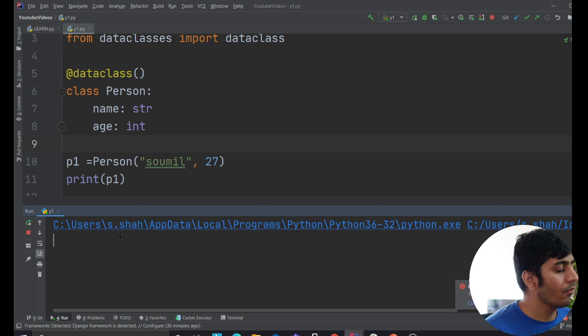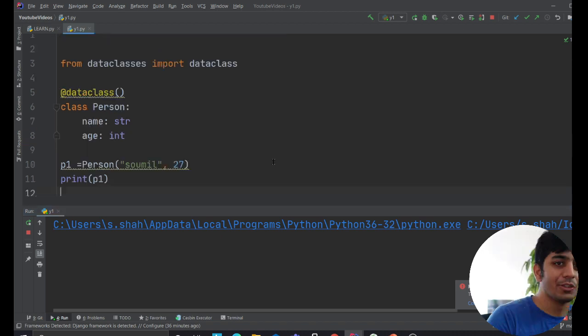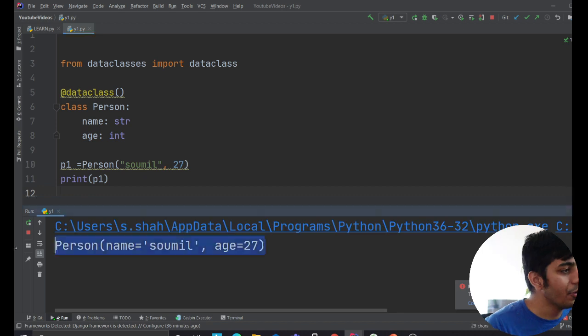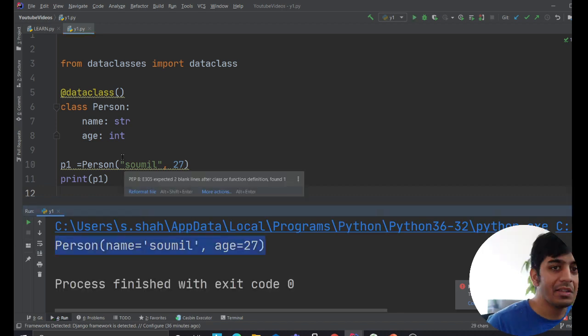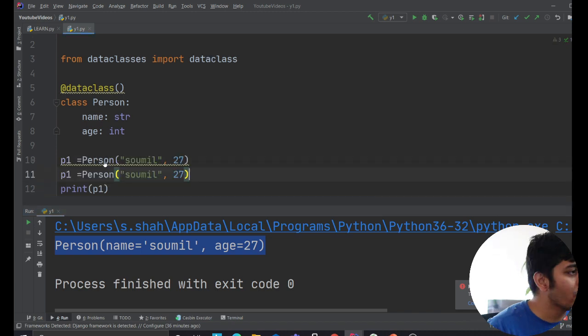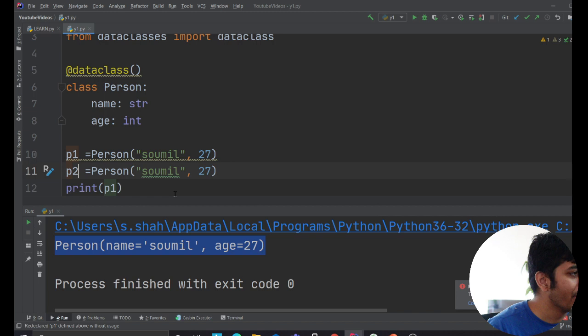My computer is a bit slow because I'm actually also recording the video, so you gotta bear with me. So now you see we have a beautiful dunder str method that's already overloaded for a class. Well, that's pretty amazing to me. And now let me show some more things which will blow your mind.